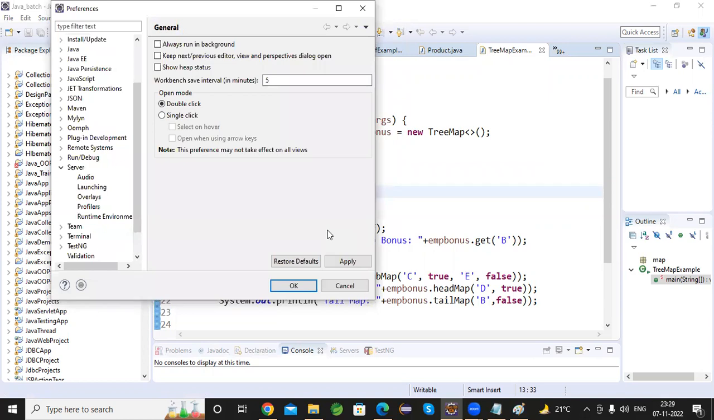Again, don't say that I cannot see this server in the options. This server option you can see only if you are using Eclipse IDE EE developer, which I told you in the very beginning. You are going to use EE developer, enterprise project. If you are using SE, standard edition, this option will not appear. So what you need to do, again, you need to download the Eclipse IDE EE developers. Okay. Now, once you can see this server option, you can go to the last option called runtime environment.